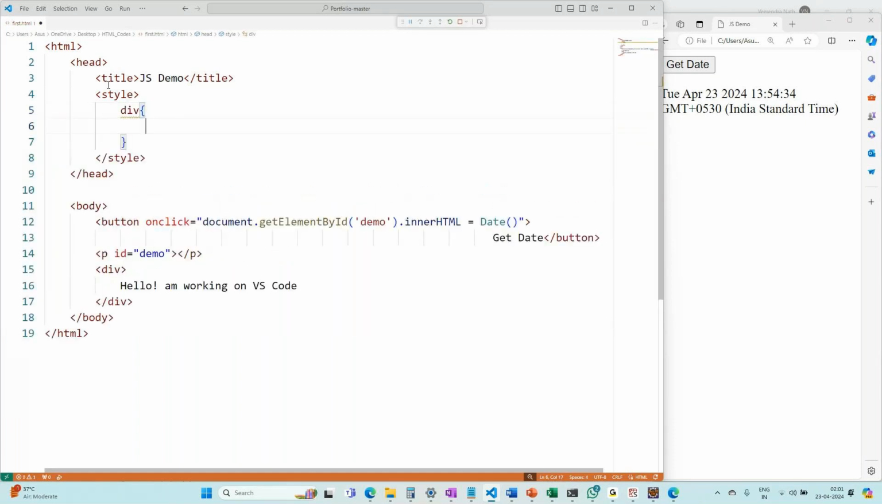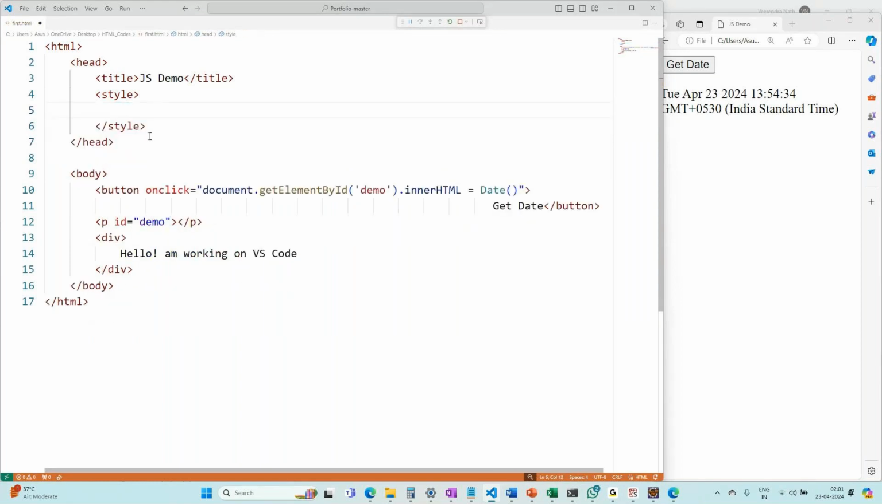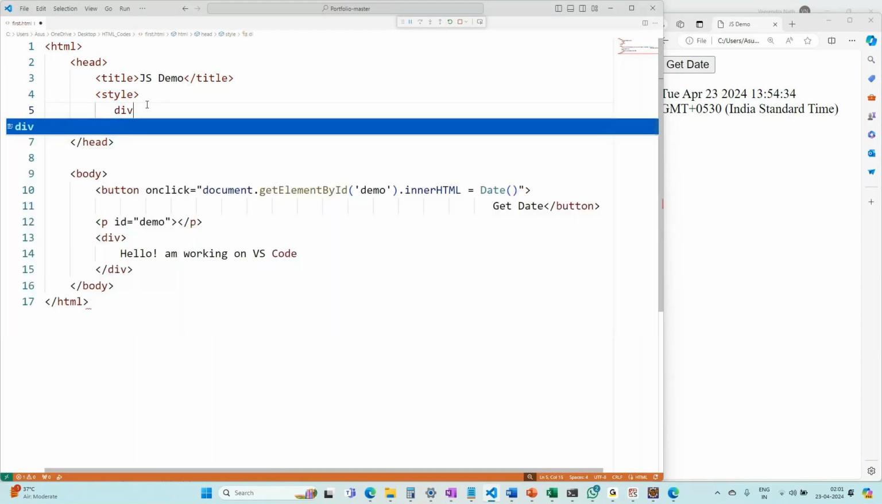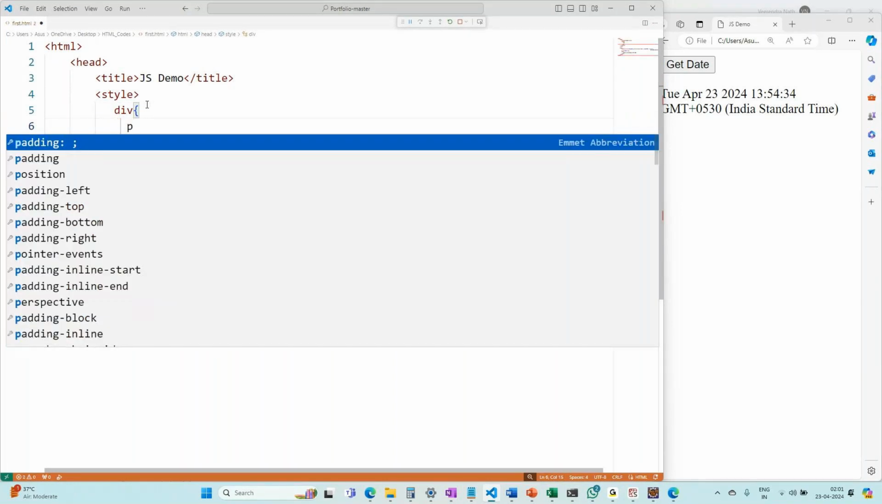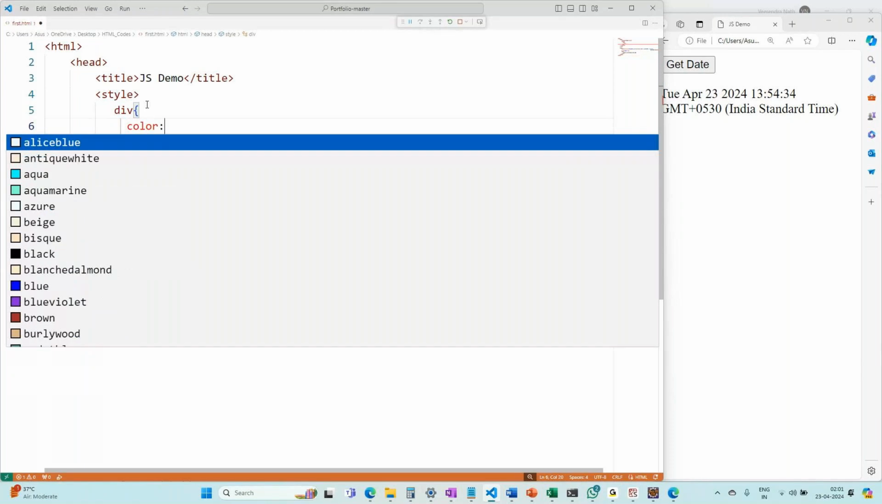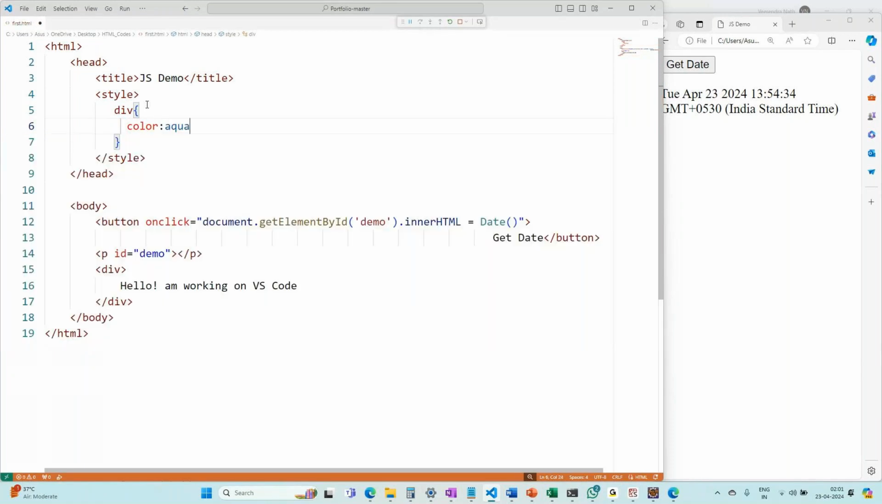Property. What will you use? Div. So you will use color. And then what will you write? Suppose if we are using aqua. Yes or no? This is the way we write or not? Yes.